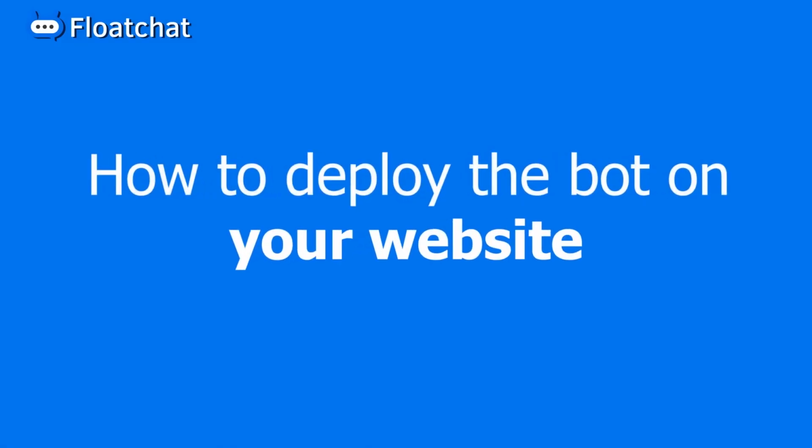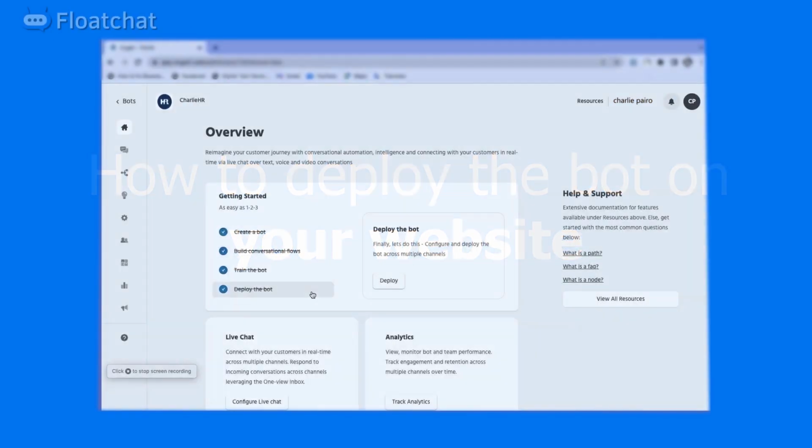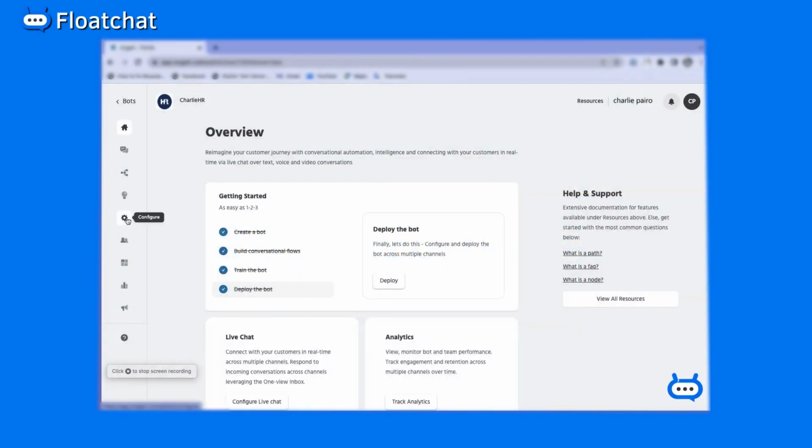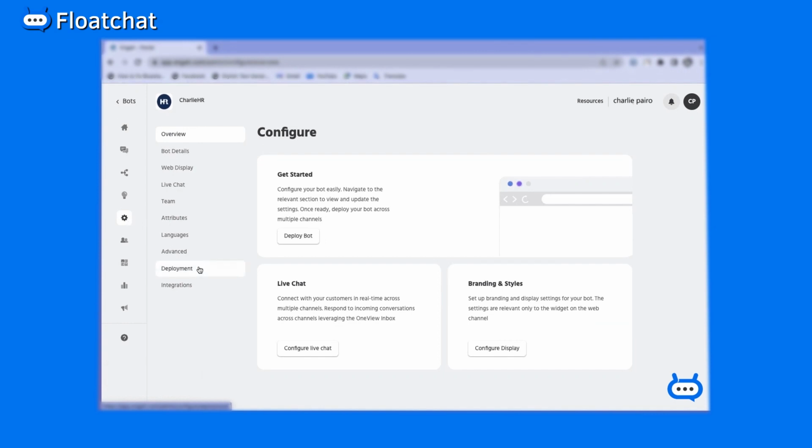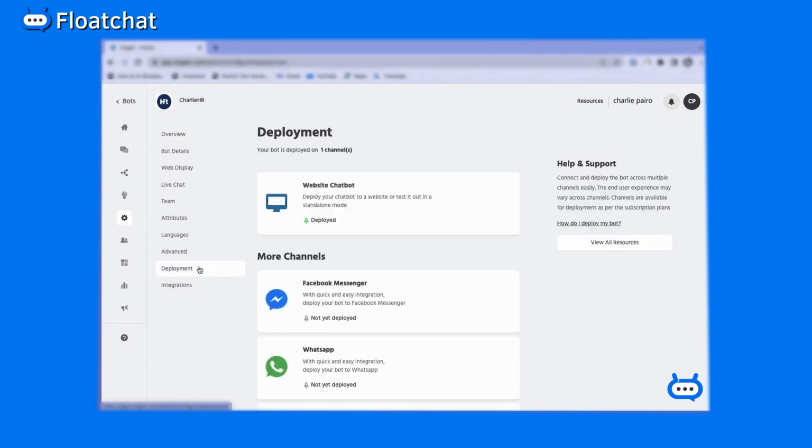Hi, today we'll be learning how to deploy the bots on your website. Go to Configure and then click on Deployment. Select Website and click on Settings.